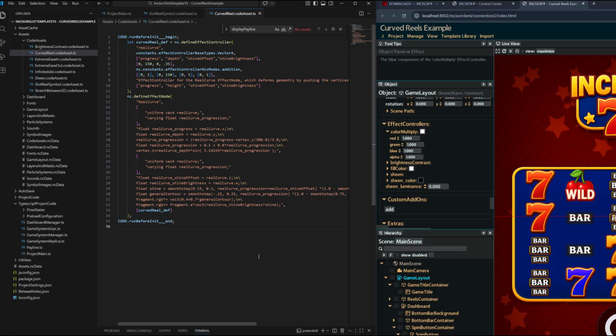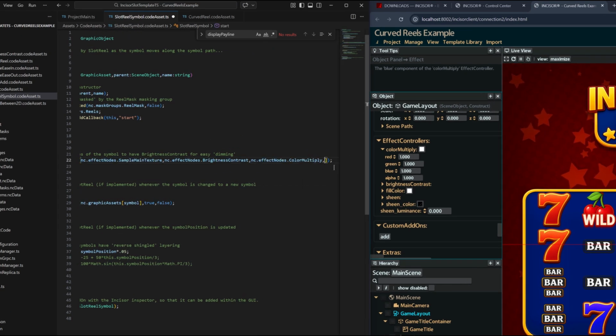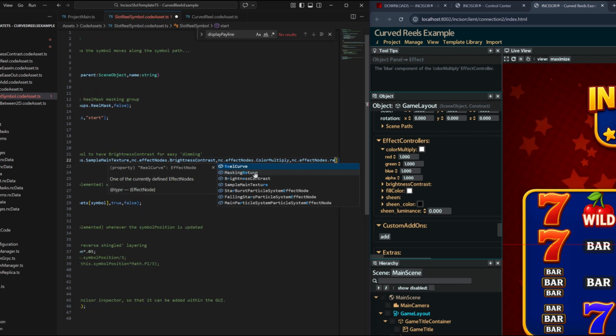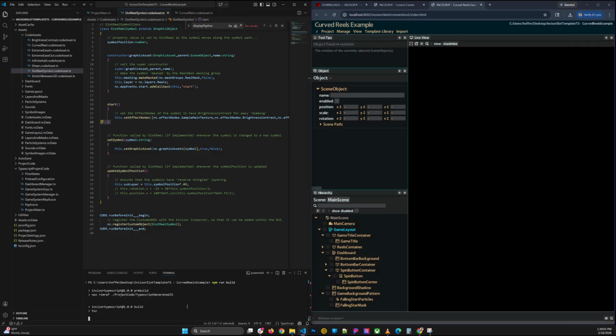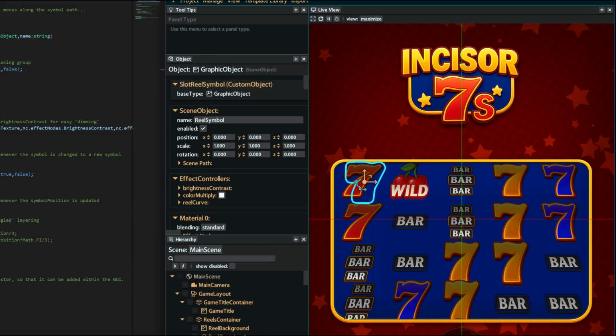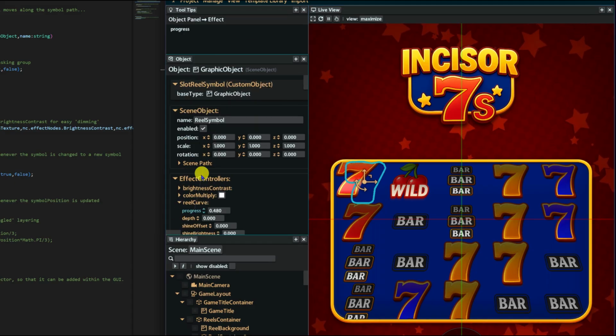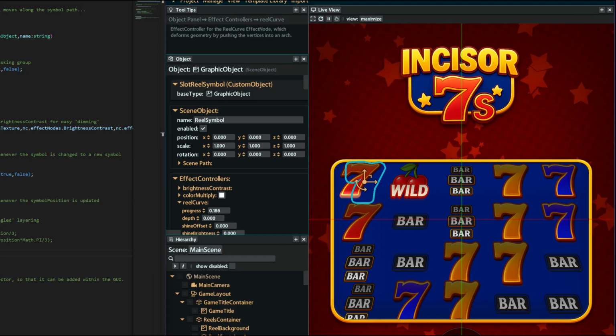In the Incisor slot template, the effect nodes for the symbol objects are explicitly set in the start callback of the slot_reel symbol class. If we add the Reel Curve Effect node here, we'll see the change when we recompile the TypeScript and rerun our project. Once we do that, you'll notice that each symbol is positioned and shaded as if it were in the topmost reel position. This is because the progress component of our Reel Curve Effect controller needs to be updated according to the symbol position value of each symbol.